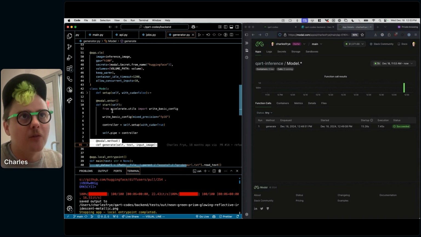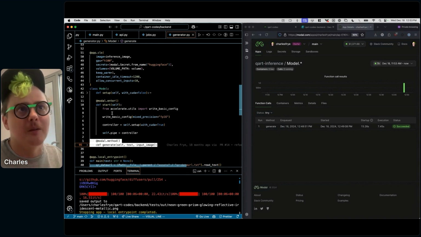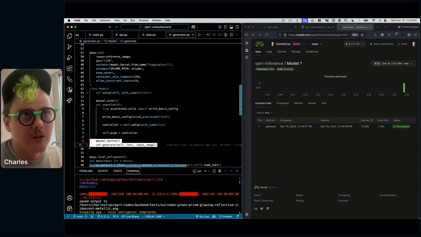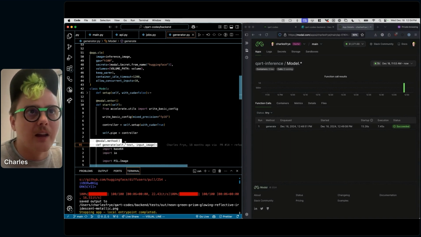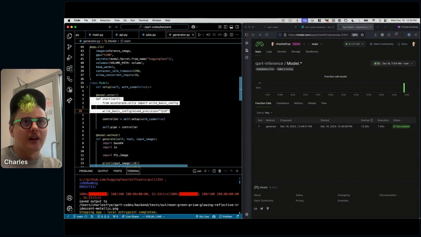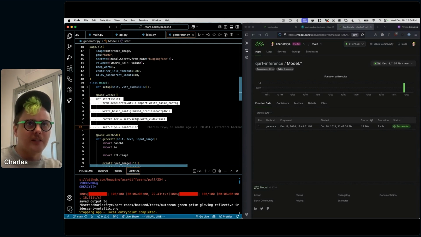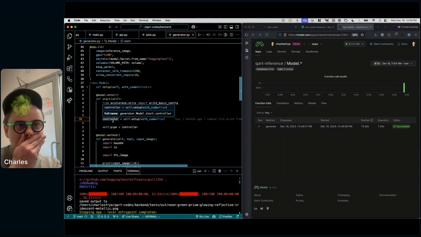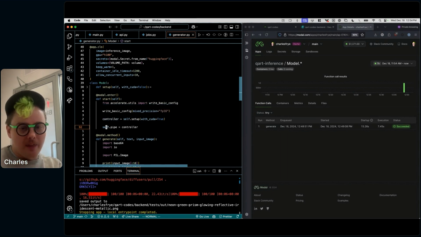You can have multiple modal.enters. There's also a modal.exit and a modal.build. So there's more going on here. Check out the docs with the guide to classes if you want to see that. The key thing here is that during the enter phase of spinning up a container is when we load the model. So this self.setup here is creating the model, and then it creates a little bit of shared scope, a shared state, the actual model pipeline.